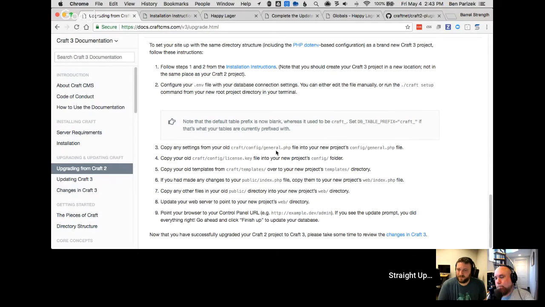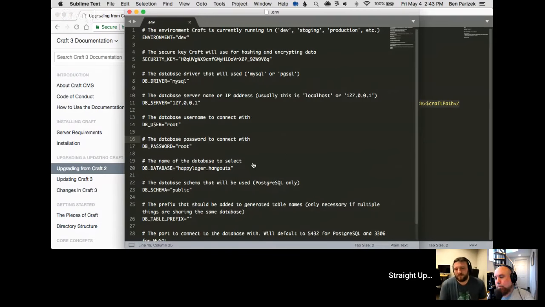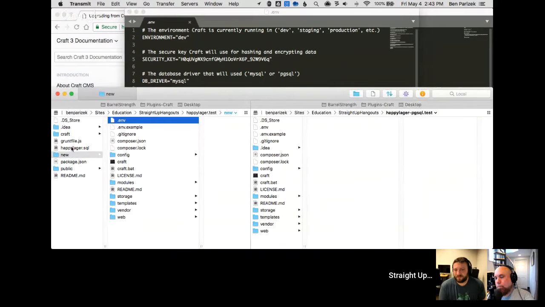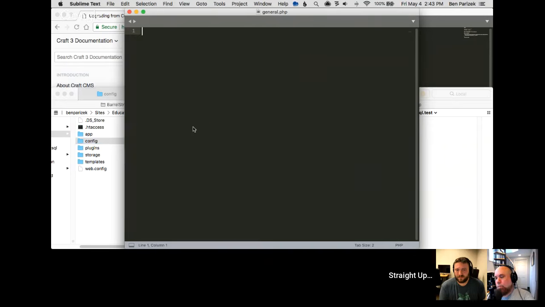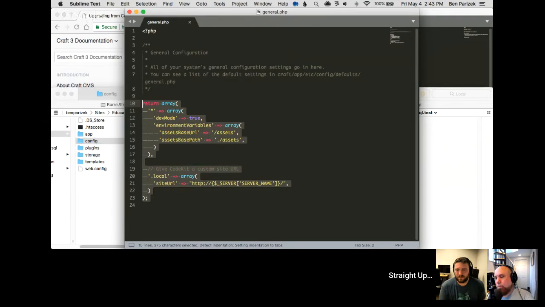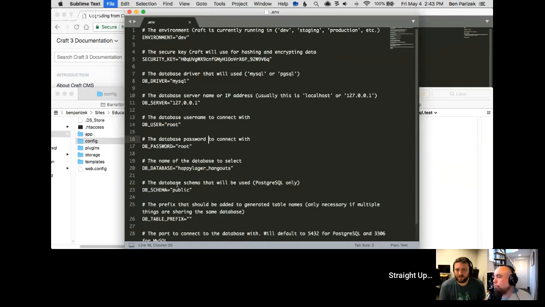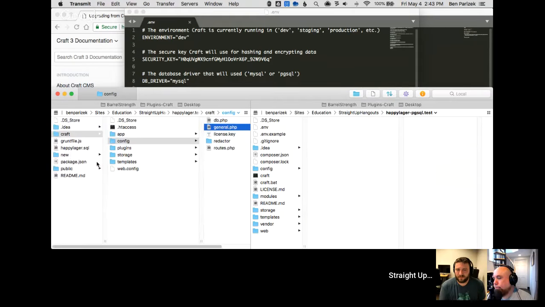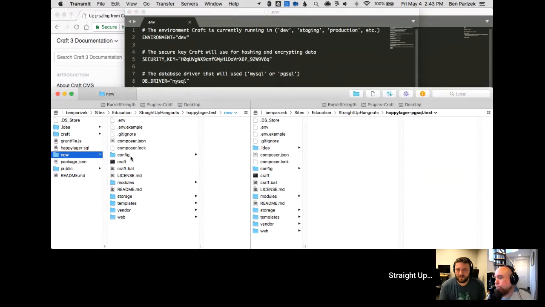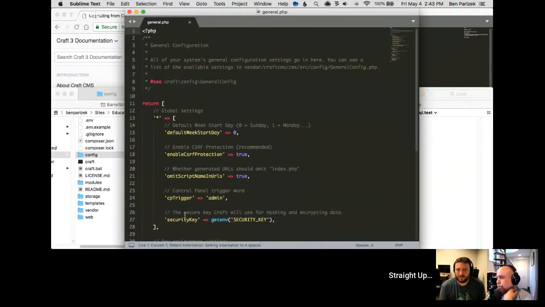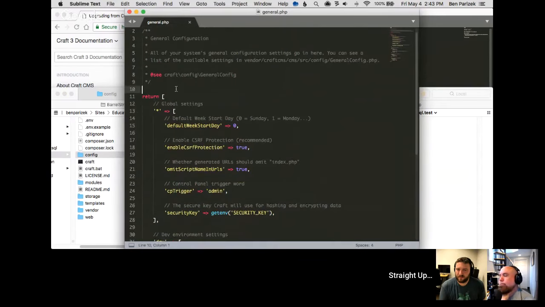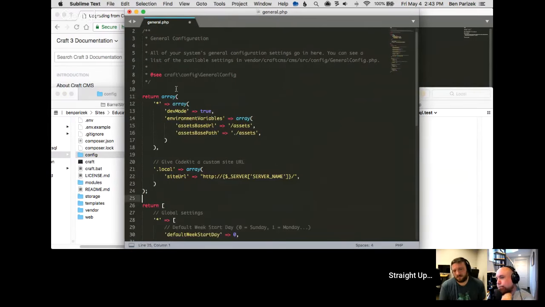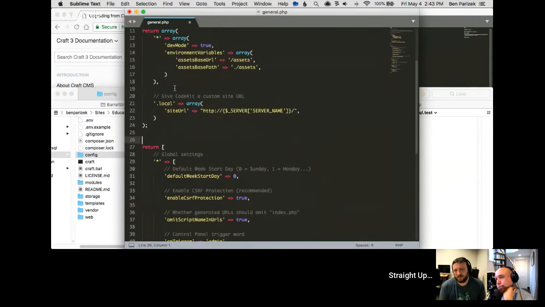We can copy over our general.php file. This is where my setup gets a little messy because I didn't just do this in a separate folder. So I'm grabbing this general.php file and taking it back to my new folder. And now I don't want to overwrite all of the default settings that Craft's provided. Now I want to integrate whatever I had that was there.